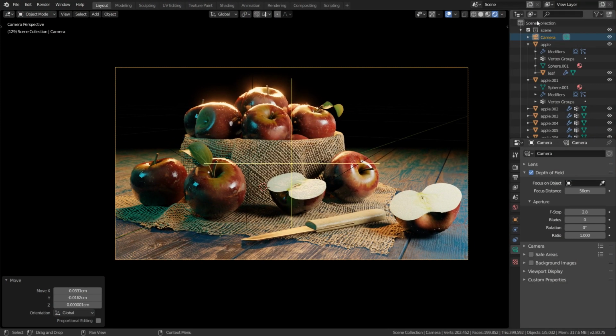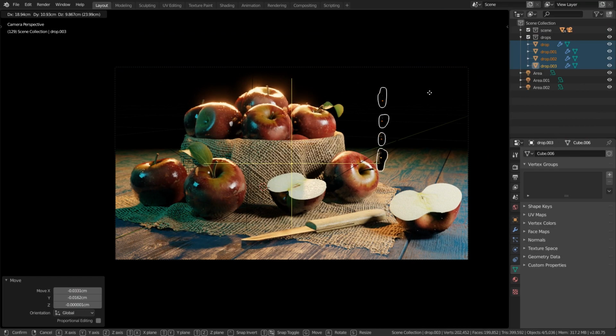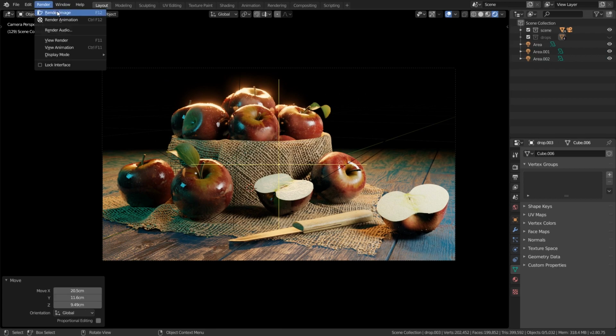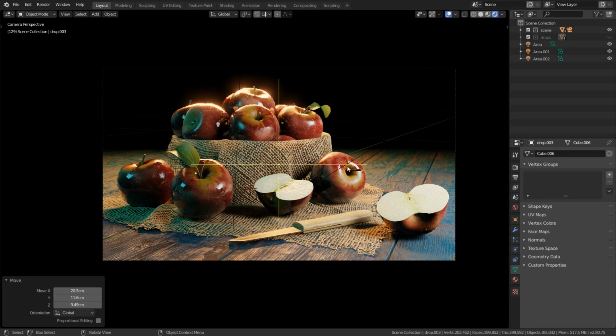And another small thing which I didn't mention earlier, let's enable the drops once again. Let's select all of them and move them to the side here. As you remember, we disabled the collection over here. That means they won't show up in the viewport. However, if I do a quick render, click on render, render image, you can see that they will show up. So the question is, how can we hide them for the rendering process? Let's hit escape to get back to the 3D view.